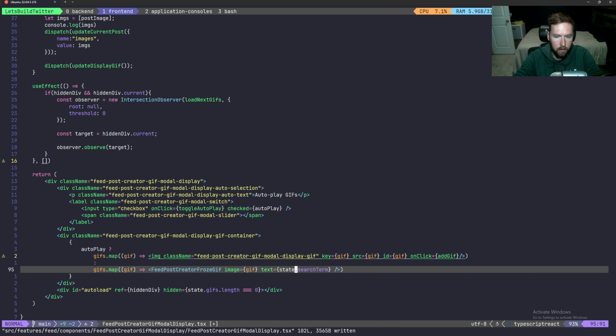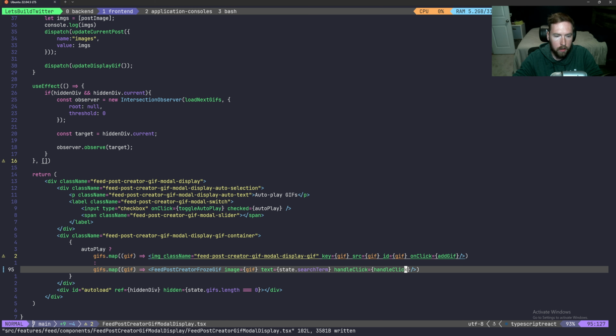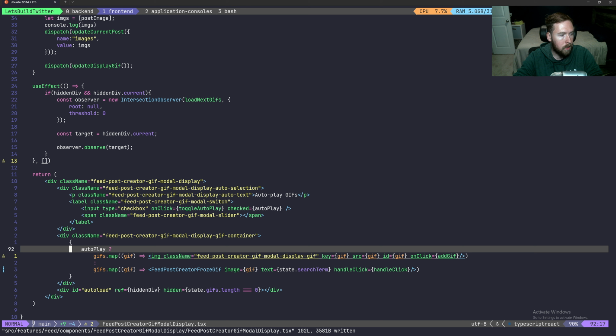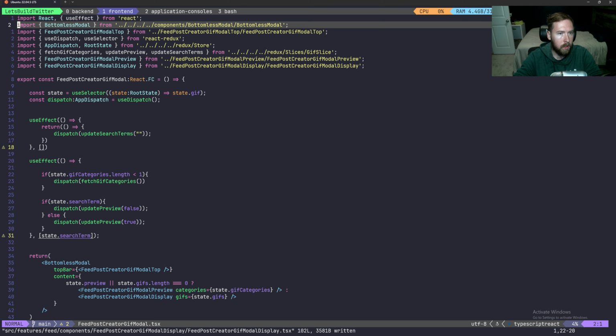So let's go down to our frozen component. Handle click will be equal to handle click, and then here, if we do have a handle click passed down, we'll call it. Otherwise, we'll ignore it. So that is also good to go. Originally, I'd forgotten about this frozen GIF, so we're almost done propagating all of this. Now we need to go into the feed post creator GIF modal and update that. So let's hop into that component. We just have a couple more things to update here.